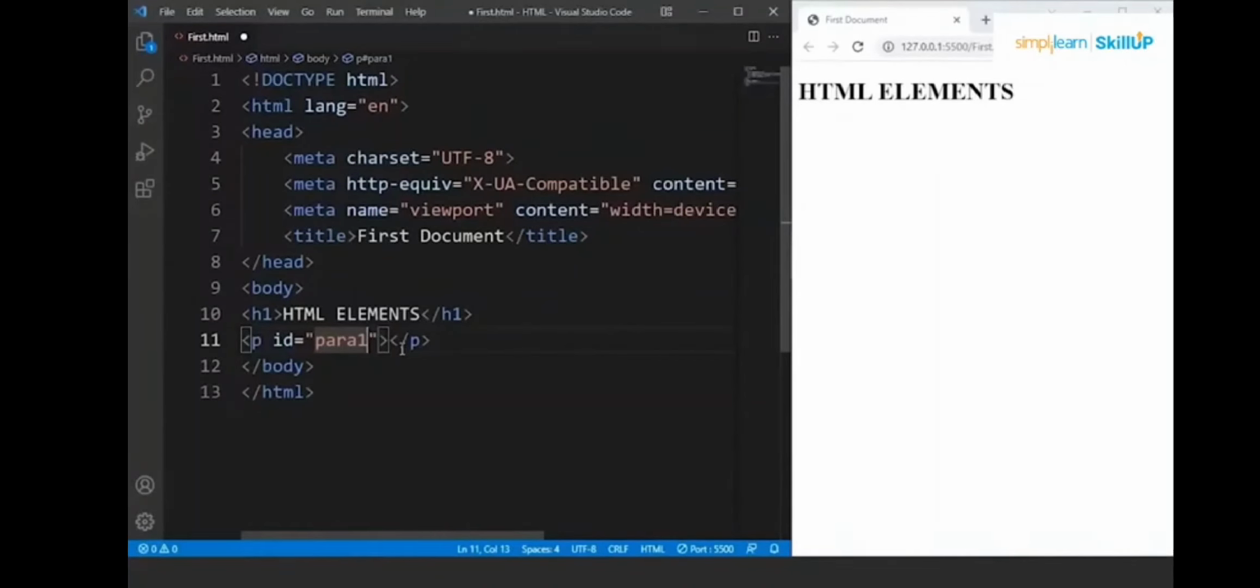For now, let's add some content inside this tag. So what we'll do is we'll write inside this tag, let's say, this is a paragraph. Fine. So this is the content of a paragraph tag.